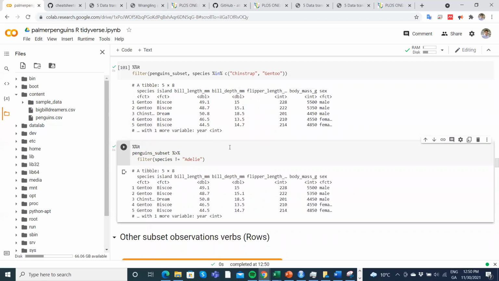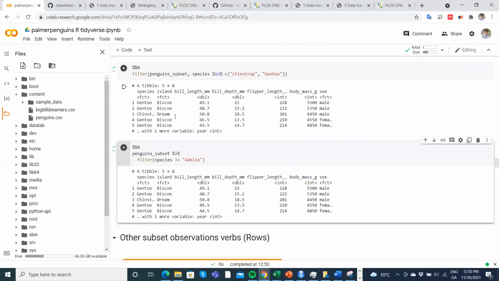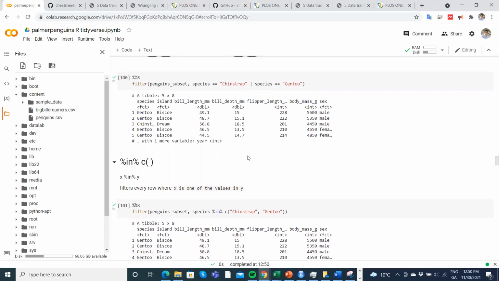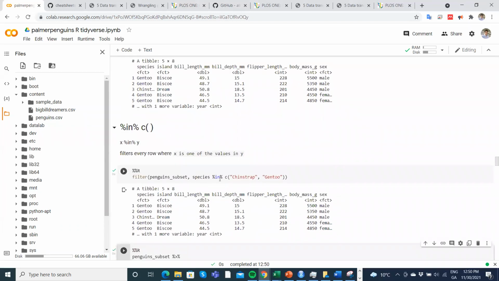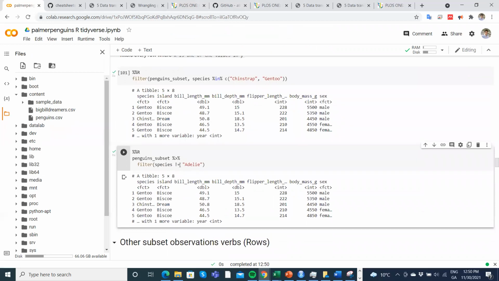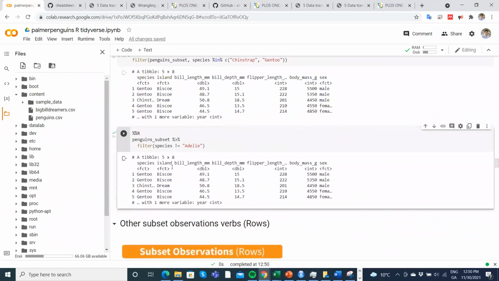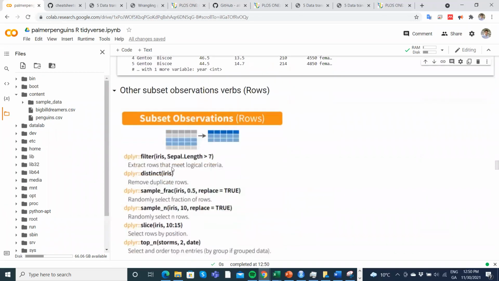Again, we could perform the same activity. So we could say filter chinstrap and species, or we could use the %in% command in tidyverse, and we get the same output. Or we could have just excluded with not equal to. Exclamation equal means not equal to. So in each instance, we're getting the same output for those three commands, right?